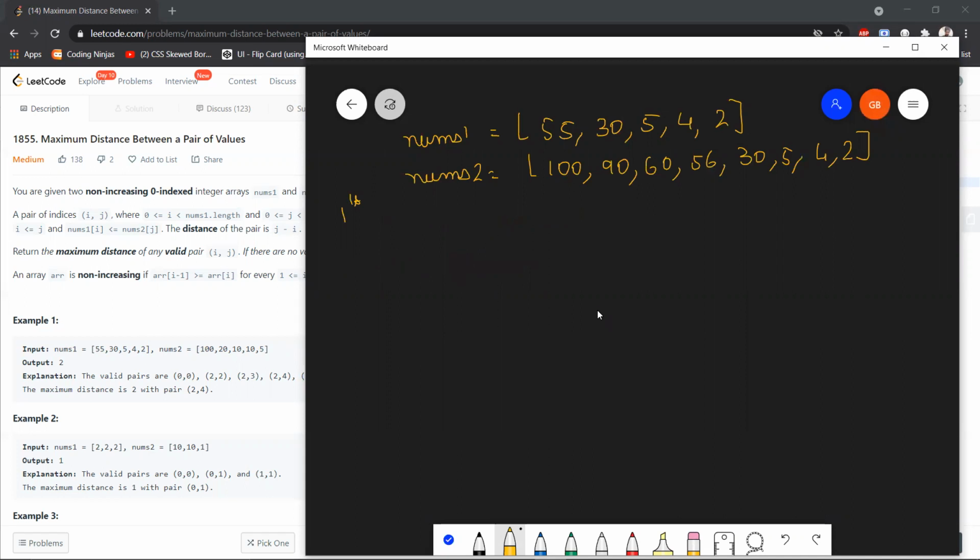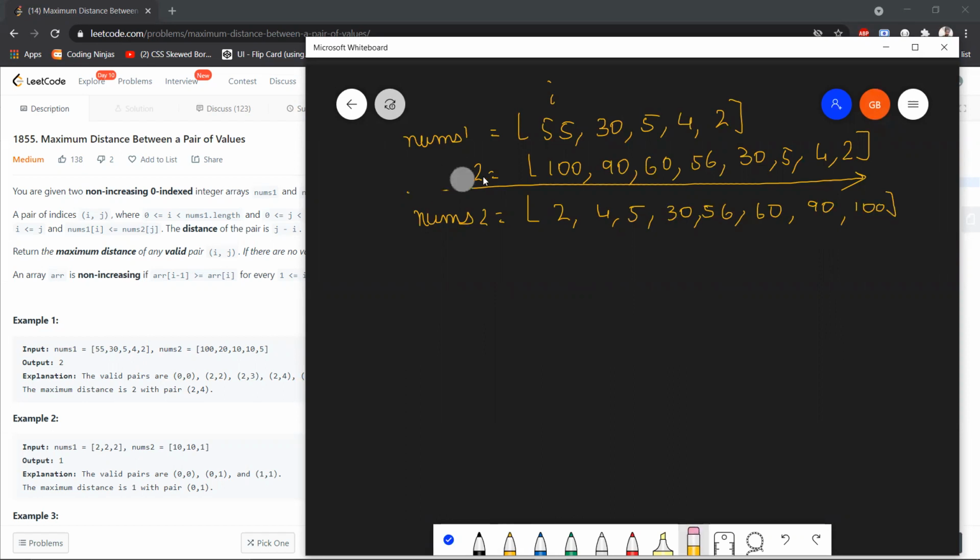For the binary search way, like I mentioned, we need to find the farthest node from a particular ith node, which is greater than or equal to nums1[i], right? So let's sort this array in ascending order, right? So this would actually become 2, 4, 5, 30, 56, 60, 90, 100, right? Let me just remove this. We don't need it. We have sorted it, or we reversed it basically. You can either use reverse or you can use sort, whatever you want.